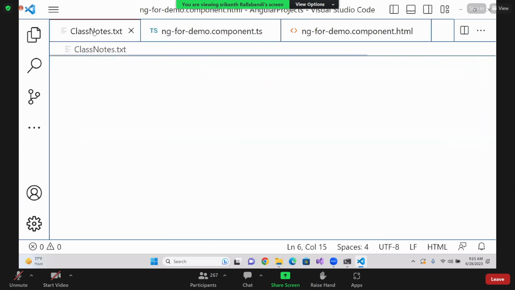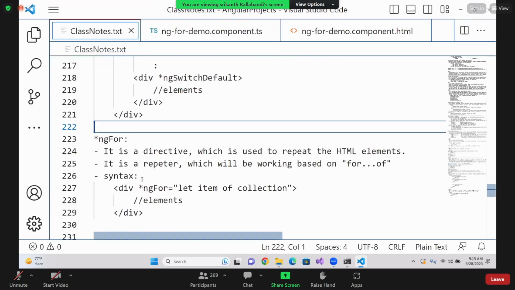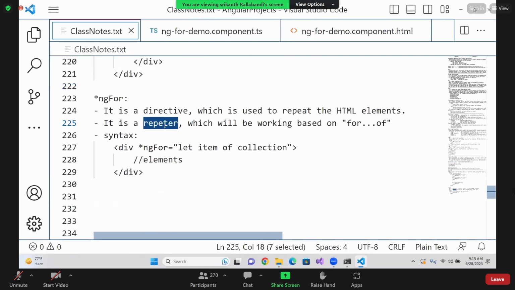Now what is the purpose of ng for? Ng for is a directive which is used to repeat the HTML element, and it is a repeater which will work based on for of. What will for of do? For of is mainly used to get the elements. If it is for in, which is used to get what? Index value. So basically, as I told you, it is a repeater which will repeat the HTML.